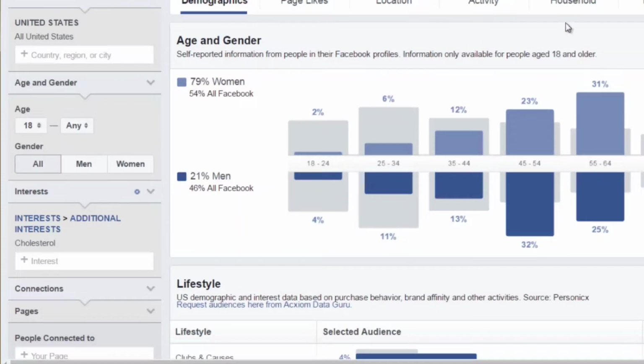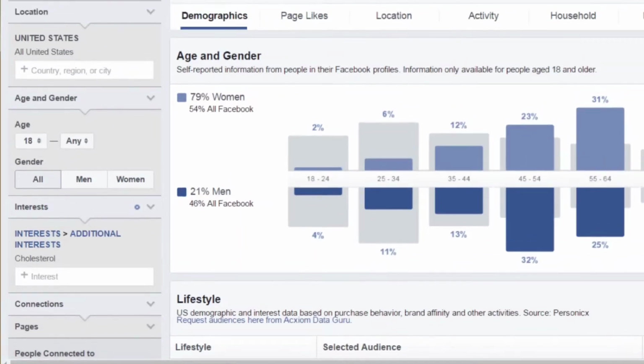And if we scroll back to the top, we can see demographics. Now, this is interesting. It says 79% of women are searching for information related to cholesterol. Now, that doesn't tell us anything right now. All we're doing is just gathering information. So 79%, we can see that the majority is in the bracket of 55 to 64.